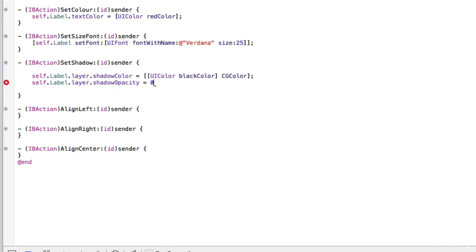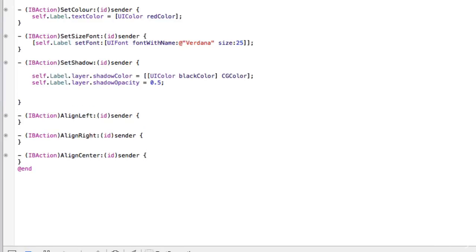So we're going to do 0.5 to put it at 50% opacity, which shouldn't be so harsh when you look at it. And then we need to move on to the radius, so how big or how much of the shadow it's going to display, so how much it shows away from our label.